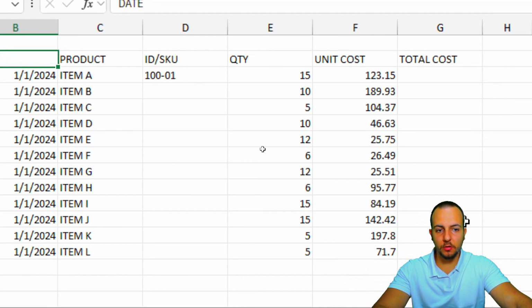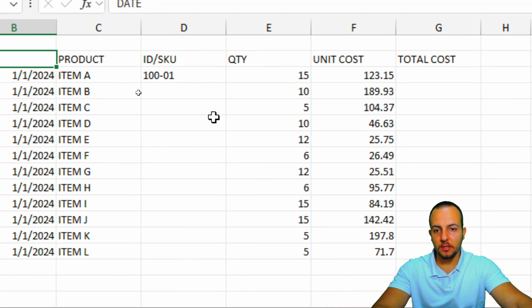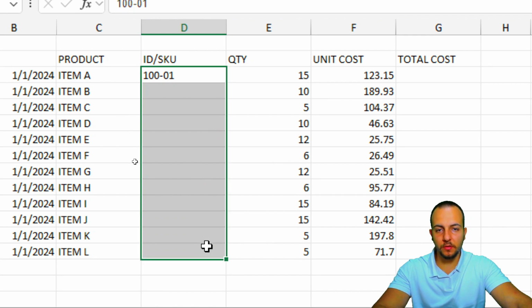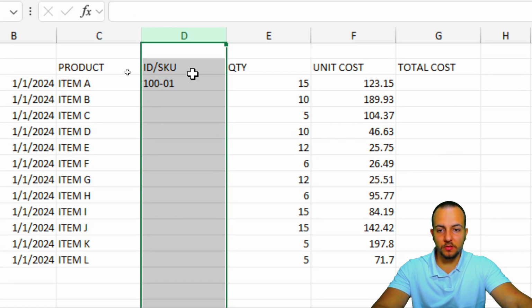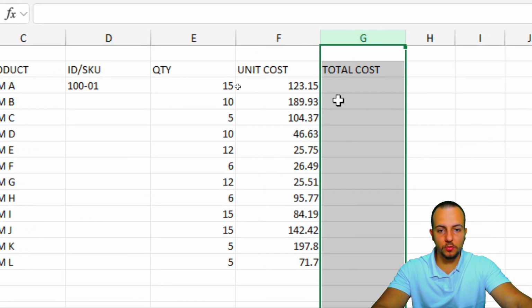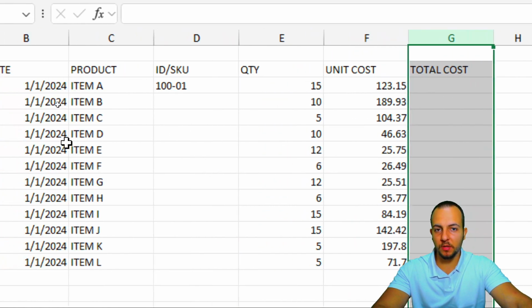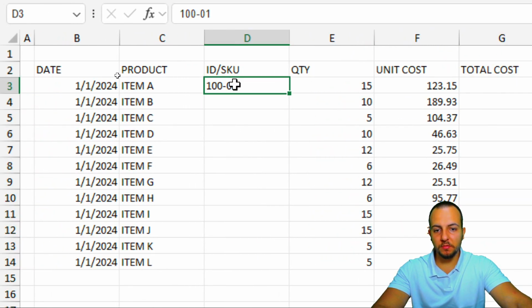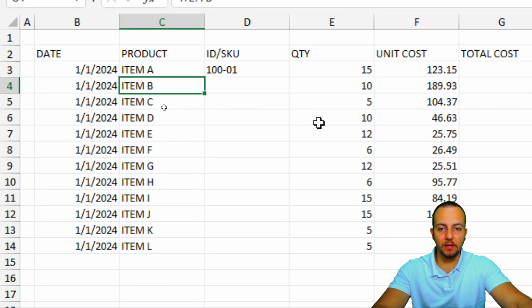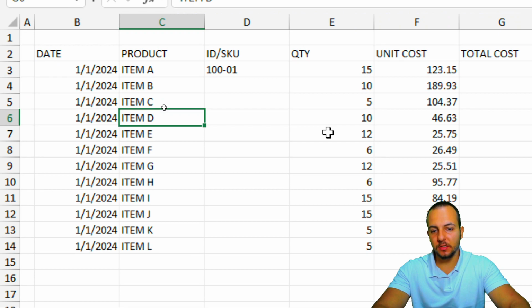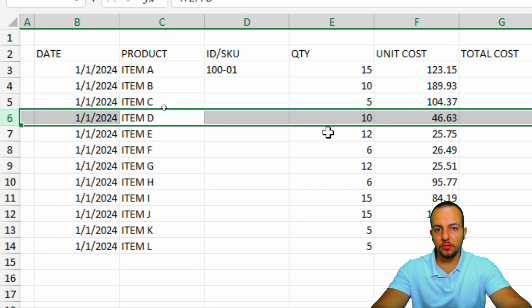Okay, so I just finished to fill with all the information here that I'm going to use, and there are two columns that are almost blank that I want to show you something interesting that we can do here. Those columns are the ID and also the total cost, where we're going to do the multiplication formula. Well, let's start with the ID or the SKU. Let's say each one of the items that I have here, item A, B, C, D, they are similar to each other in a way.